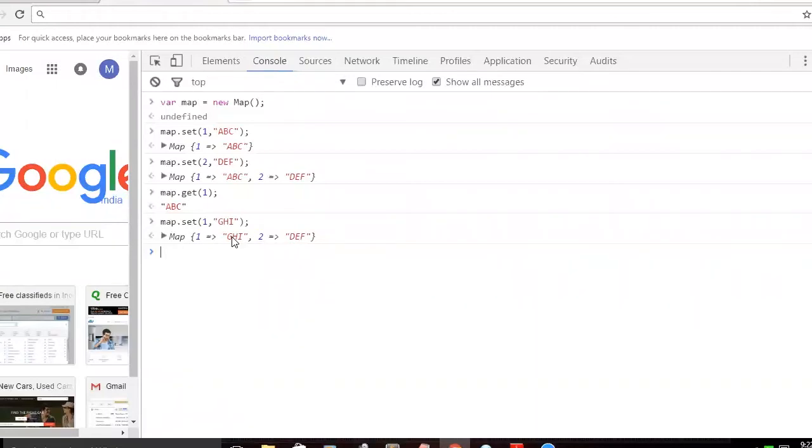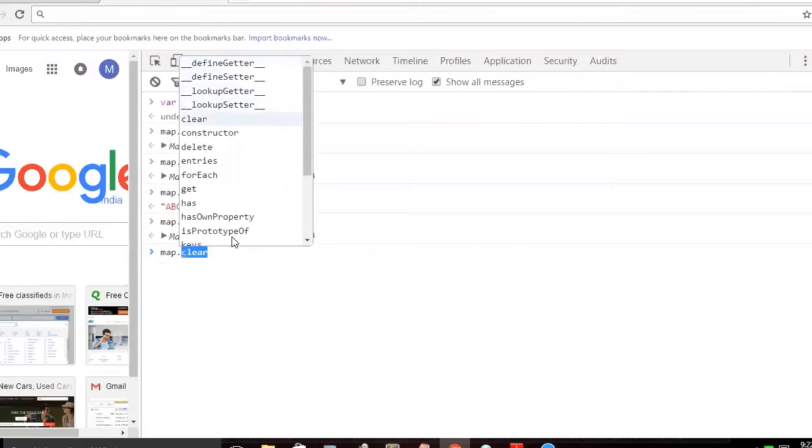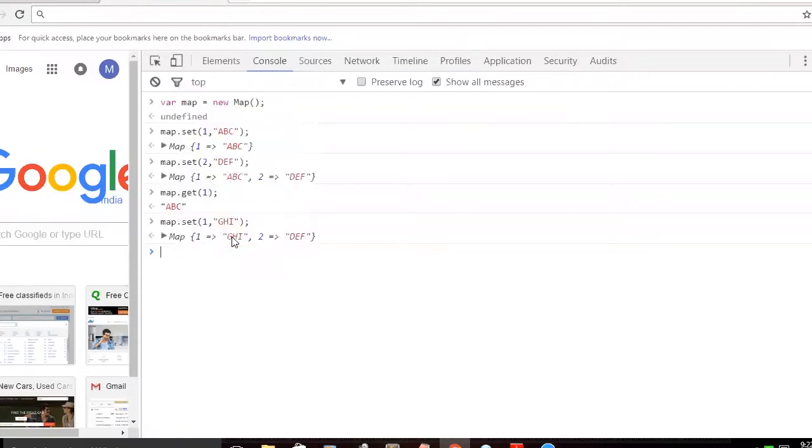So that's how you create a map in JavaScript. Very simple. You have a new map, which is basically a class, and you use set and get methods to populate the values into the map. Map has some other functions as well, like has, which checks whether that particular key exists in the map or not. So that's how you work with the map.